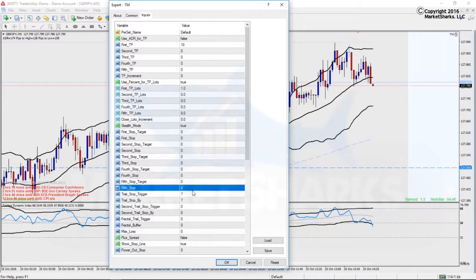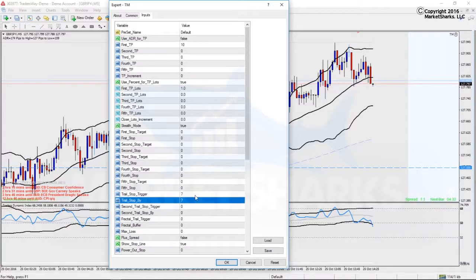0 all the way down to 5th stop, and then I have a trail stop trigger at 7 pips, and then the trail stop buy at 7 pips. So what that means is if I go 7 pips in my favor, it's going to set a stop loss to break even, and then for whatever more it goes in my favor, it's going to move that stop loss more and more in my favor with each pip after 7. Does that make sense? So at 7, it's going to break even. Any more after that, it's going to lock in some profits, and then at 10, it auto closes.